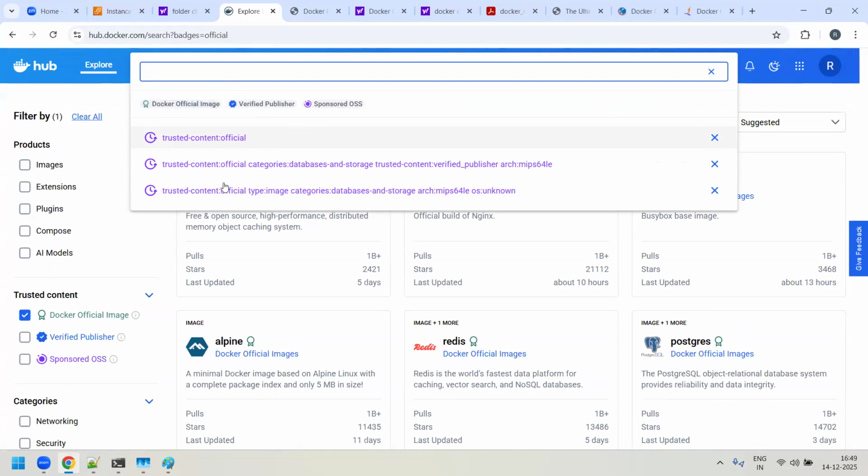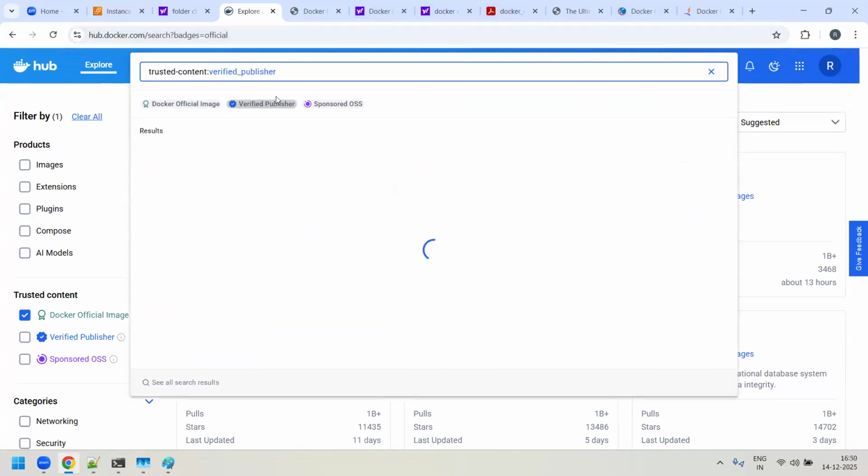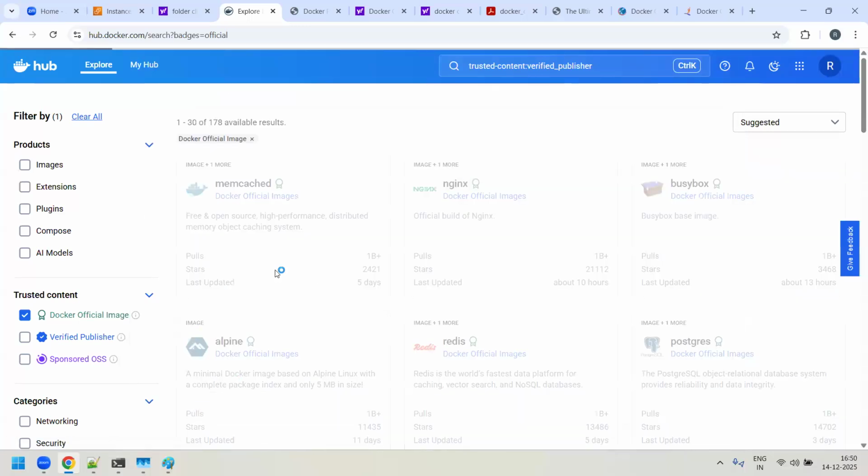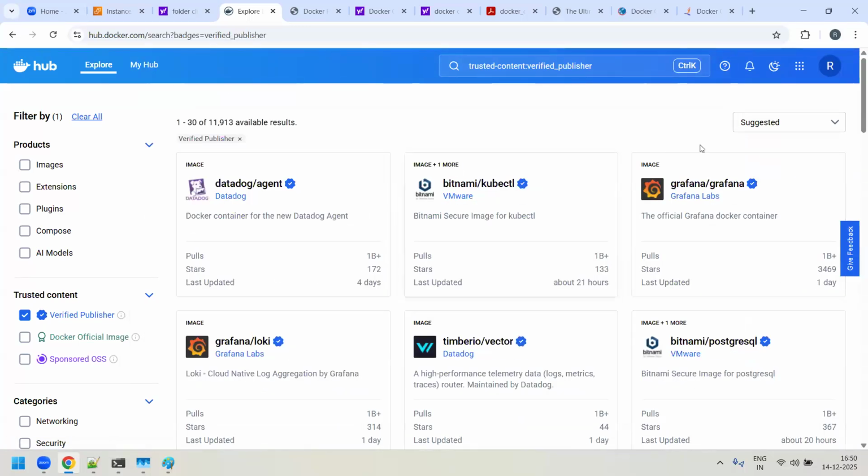A verified publisher is, I can say, a third-party company who are building these images and providing them in the Docker community. So what they do, if you click on the publisher image and go to see all images, you will see that there are many other third-party images. But you could see that this is a naming convention actually.